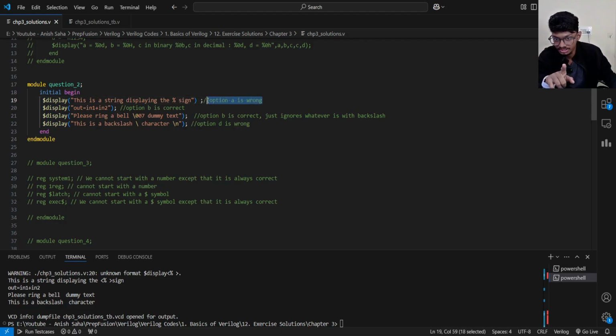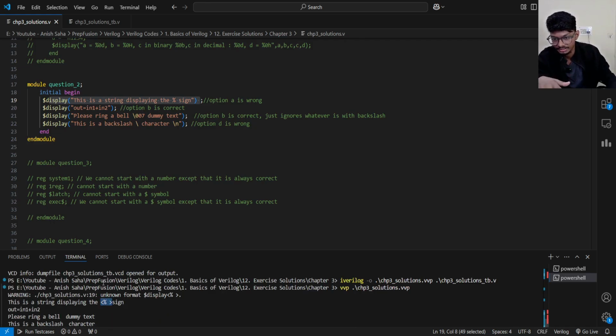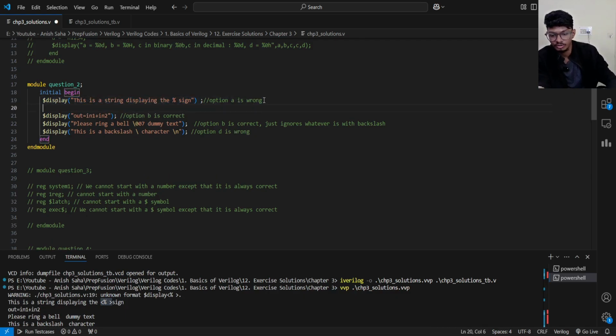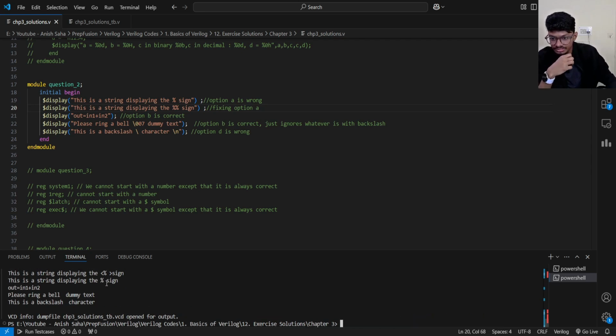Now, I told you option A is wrong. If I try to print this, it will not print correctly. It will not show the $ sign, something weird has happened here. So what is the correct way to fix it? If you want to print the $ sign, you have to write double dollars. If you write double dollars, then it will print a dollar. This is how you fix option A. Now if I recompile it, you see the option A has been fixed. Previously it was showing this, now it is correct.